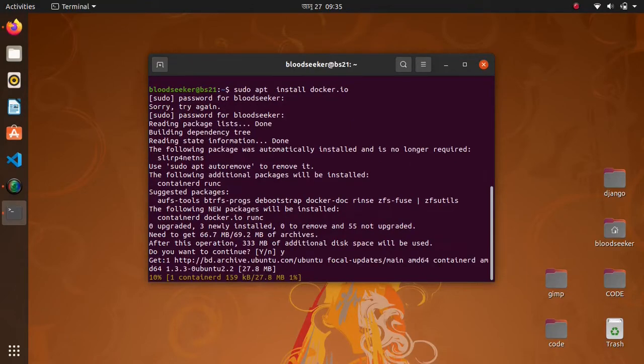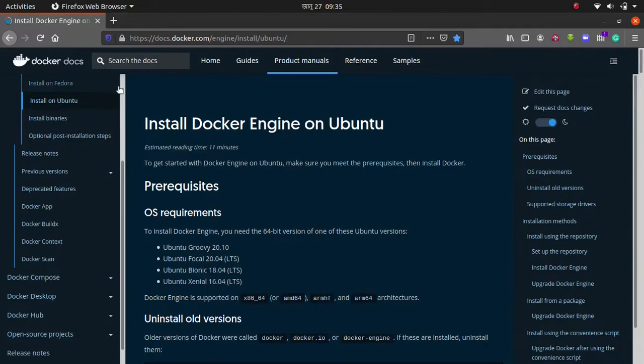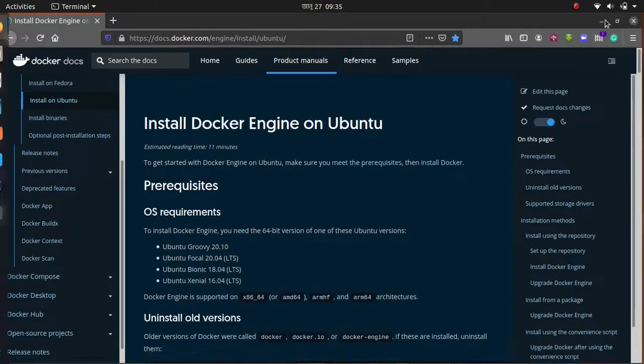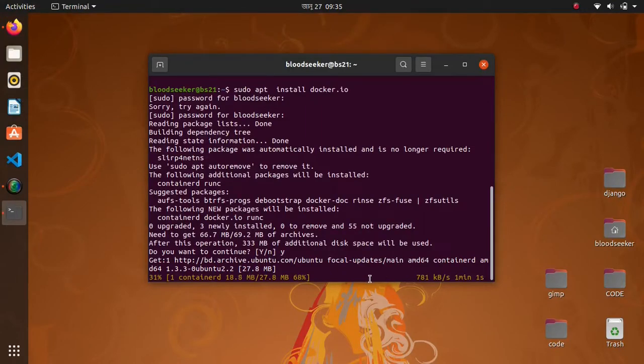Installation process takes a little bit more time. There are two types of Docker installation process: one is the built-in command, and another is the Docker documentation, the official documentation. Okay. After this installation process, we will check out the Docker version.